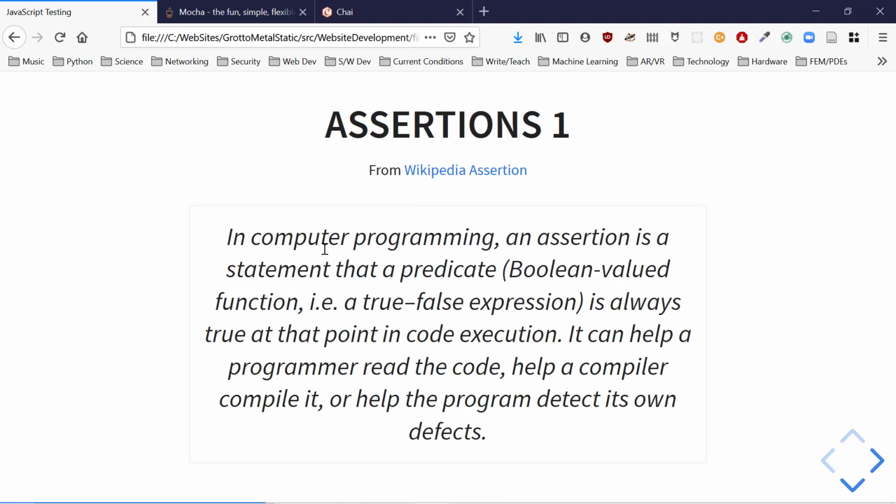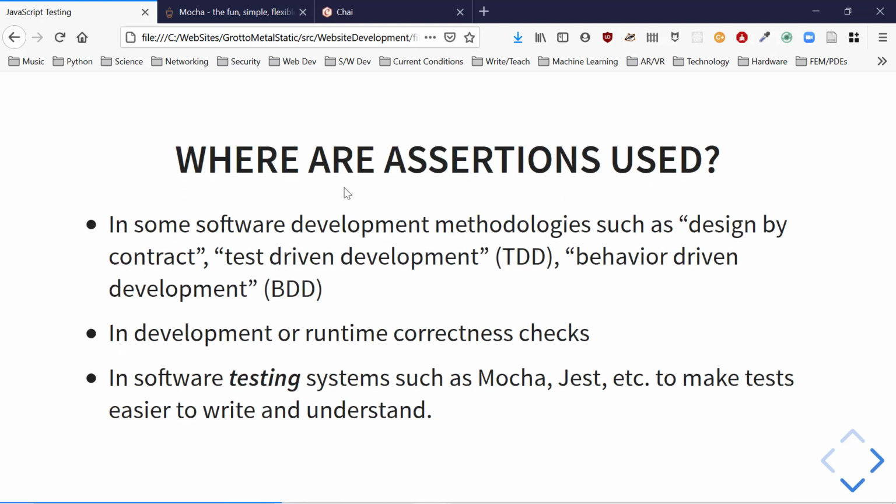What do we mean by this? An assertion is a statement at a certain point in our code where we make a little true-false test. If it's true, everything's great. If it's false, things aren't good. That makes sense. Why did they have to use such complicated language? Don't worry about it. Where are these things used? In some software design methodologies, such as design by contract, test-driven development, or behavior-driven development.